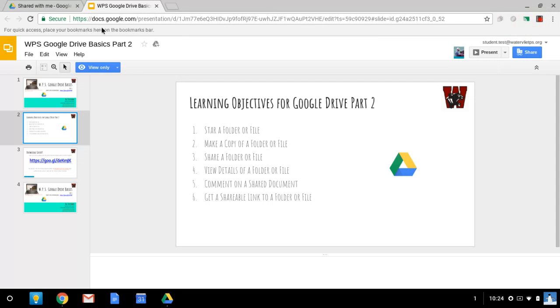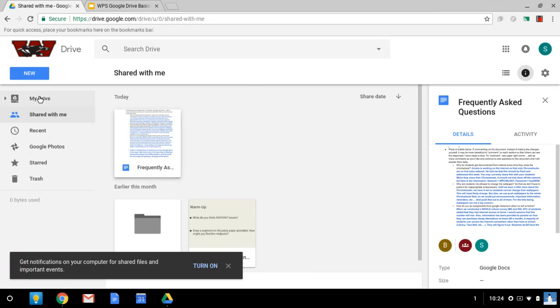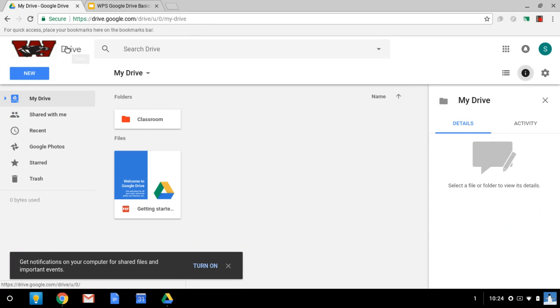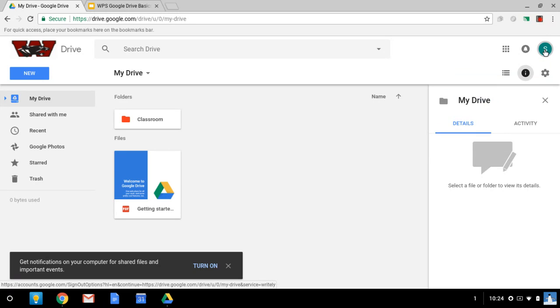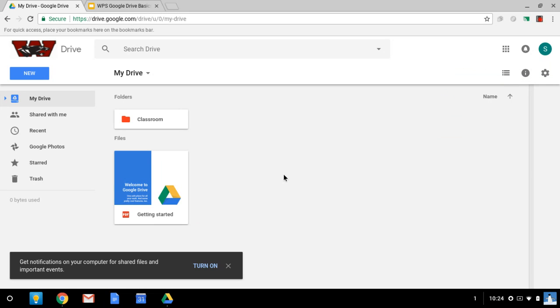So the first thing I need to do is access my Google Drive. Again, you're going to want to sign into your Google account. You should see the Watervliet logo up at the top, and you want to make sure, again, that it's you that is signed into this account. For this example, I am signed in as student test. So I'm within my Drive. Again, you see my Drive documents that have already been shared with me.